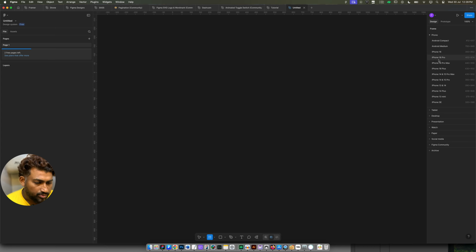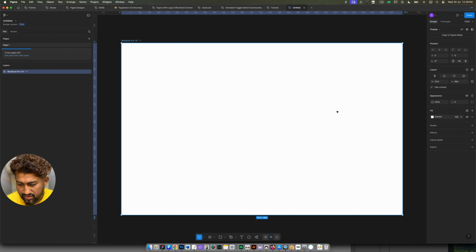So you can see the frames. Let me pick a frame. Let me just create a MacBook Pro frame. I'm going to build a simple website, just to show you how Figma works.